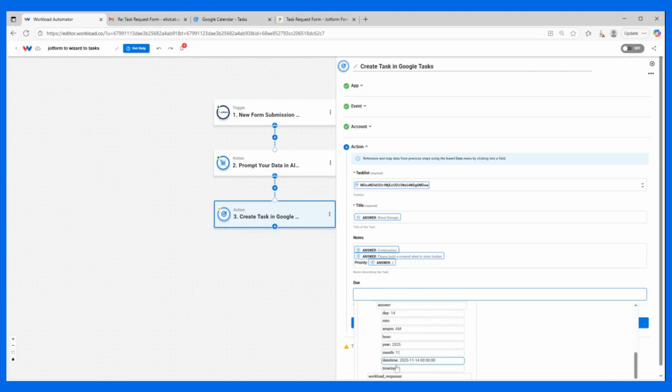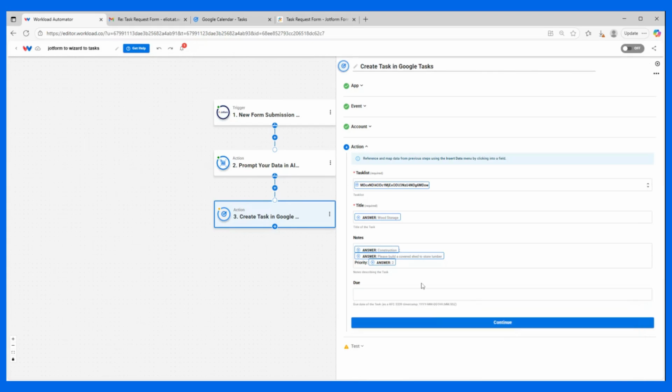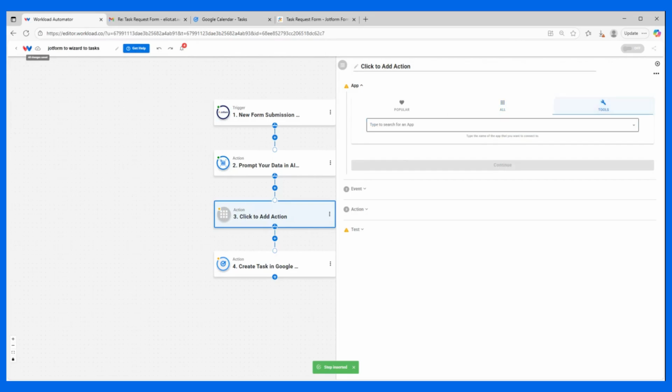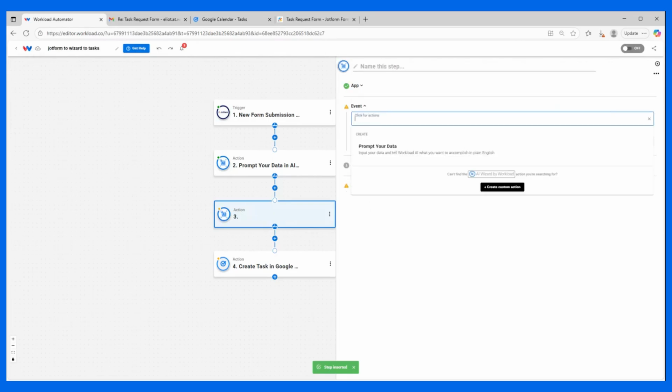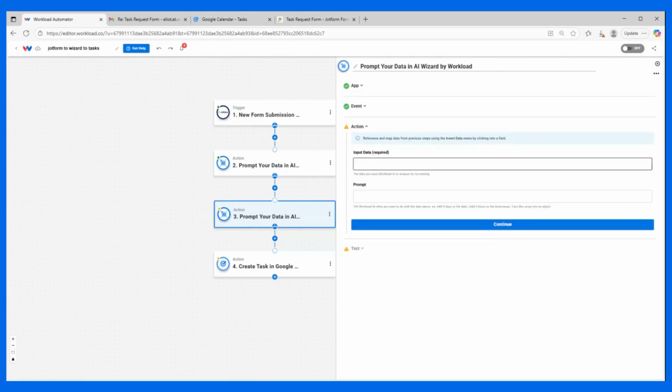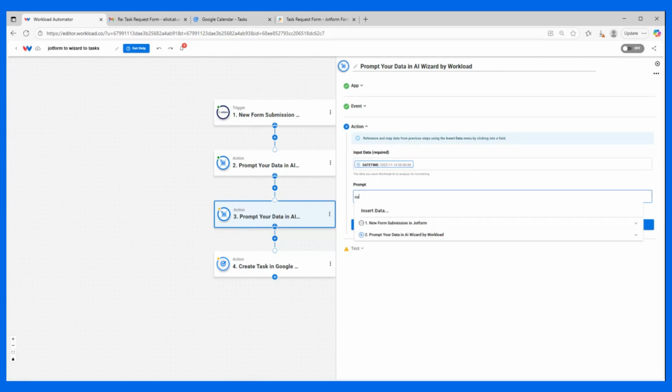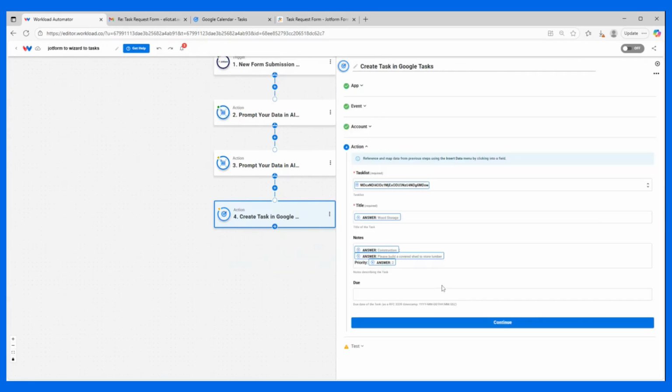I'm noticing our date here is in one format, but we need it to be in this other format that's very similar but not quite the same. So we're going to add a step between steps 2 and 3. This is also going to be using our tools, the AI wizard. We're going to prompt your data. The input data is going to come from that step 2. We're going to find that date time. We're going to say convert to, and then I'm going to come back and copy this format.